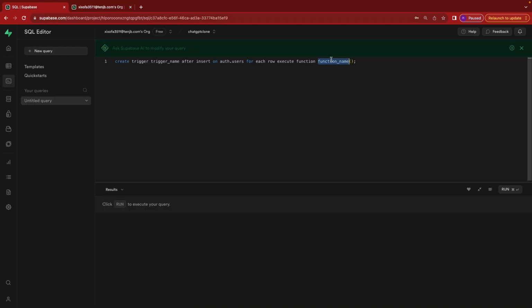So right here, I'm going to copy and paste the function that we created. I believe this one is going to be create user on sign up, which is nice. And then for the trigger name, I'm going to do the same thing. So for this one, let me explain. This one, we create trigger, and this is the name of the trigger. So you can name this whatever you want.